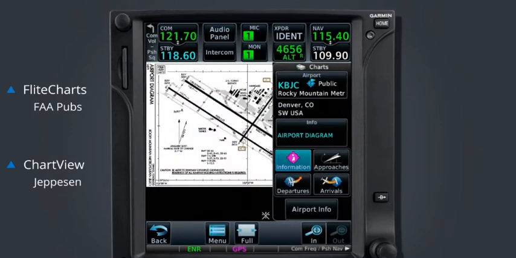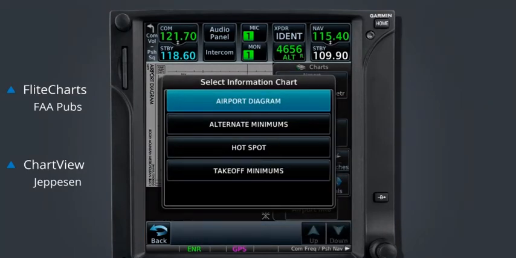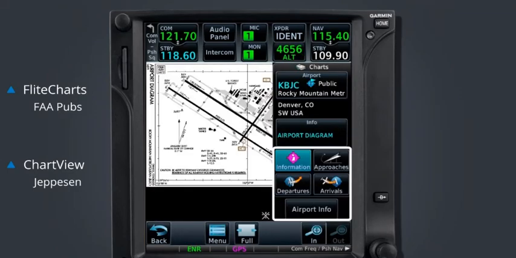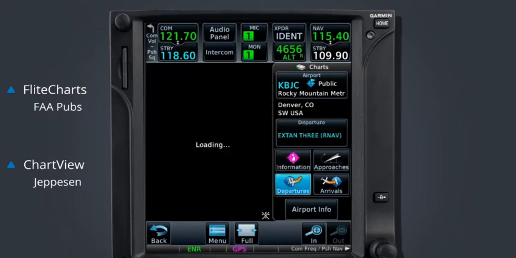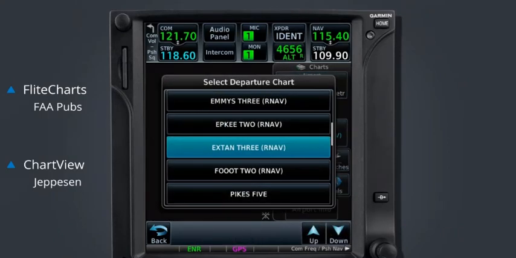The chart that is currently being displayed on the page is listed below the airport identifier. Here we see the airport diagram. All of the charts for a single airport will fall into one of four categories: information such as takeoff minimums and land and hold short operations, departures, arrivals, and approaches. To view a specific chart, first select the category followed by the name of the approach. Today we have planned on departing Rocky Mountain Metro on the Plains 7 departure. To view this chart, we'll select Departures and then choose Plains 7 from the list of departures.